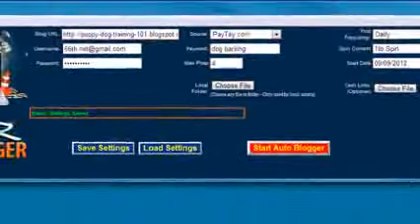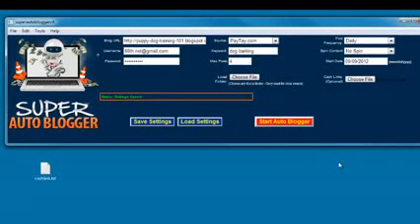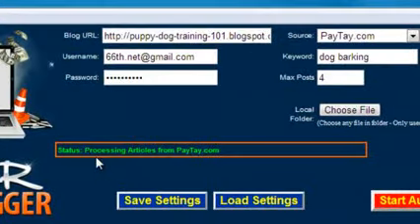That is it. When you're ready to go and you've got all this set up how you want it set up, you can save these settings and it will remember them next time you start the software. Hit the start button and your status will come up here. So this will tell us that it's processing articles, and in a moment we'll see that it's gathering article 1.